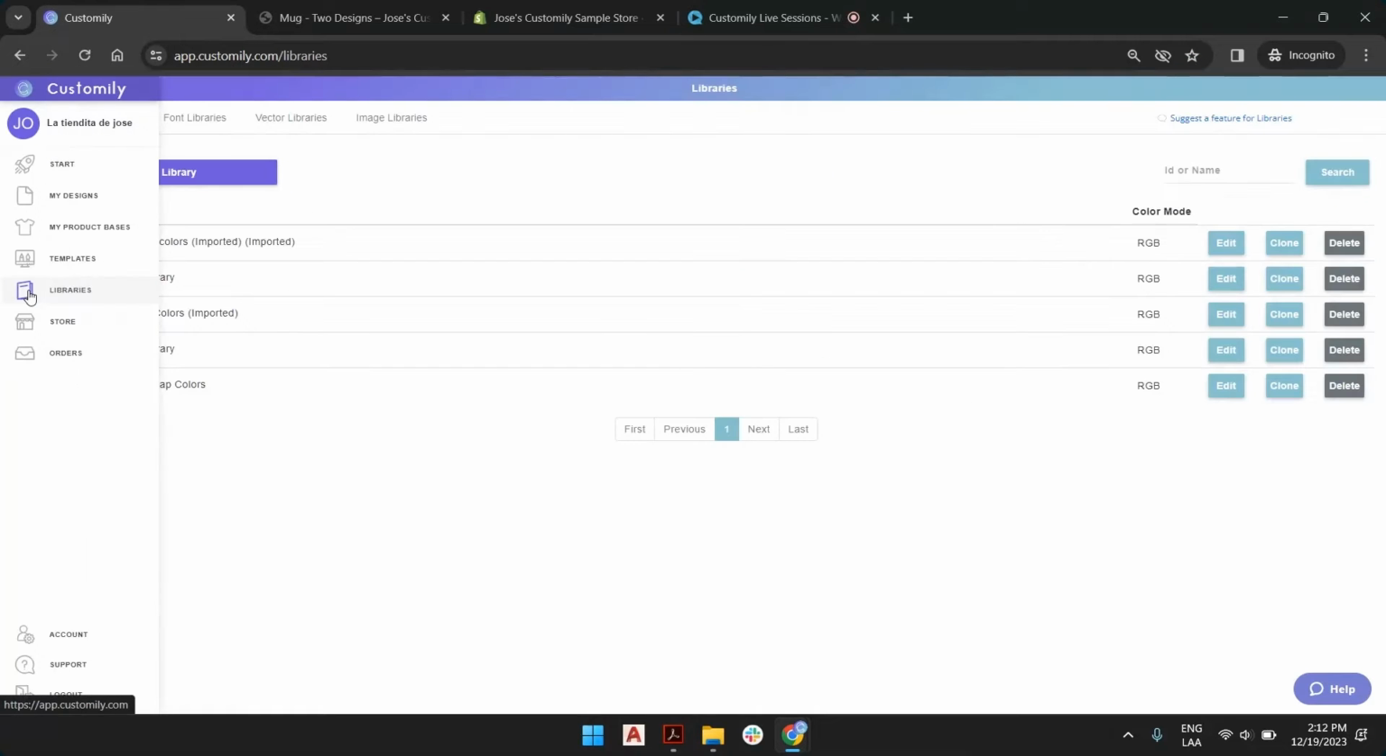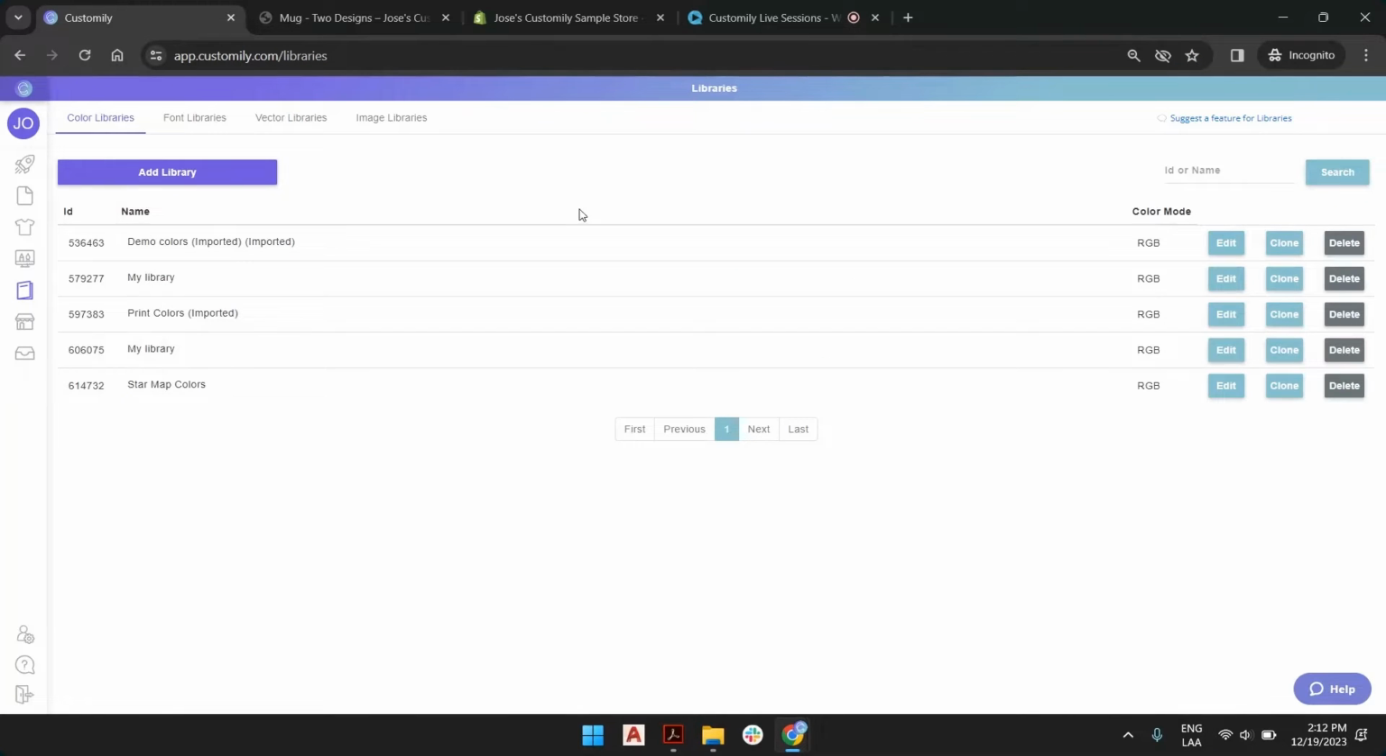In the library section, you'll be able to upload your own personal assets and organize them for quick access and use. You can create colors, fonts, vectors, and image libraries. And this is very important to remember because Customily is an asset manager, not an asset creator. Your images, designs, fonts, etc. will be created or purchased outside of the app. For example, you can create images in Canva, download them in JPG or PNG files, and then organize them in Customily's libraries for later use in templates and designs.